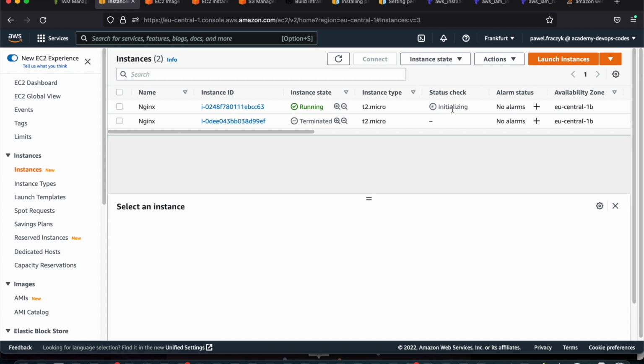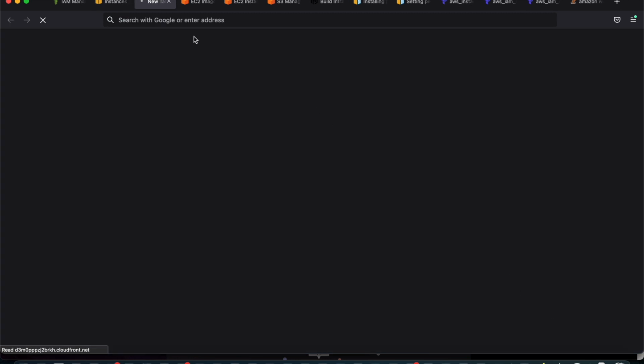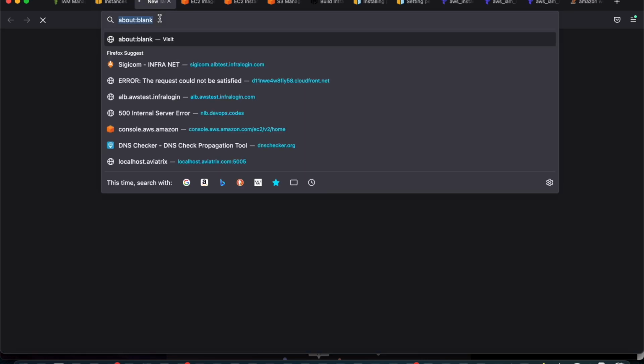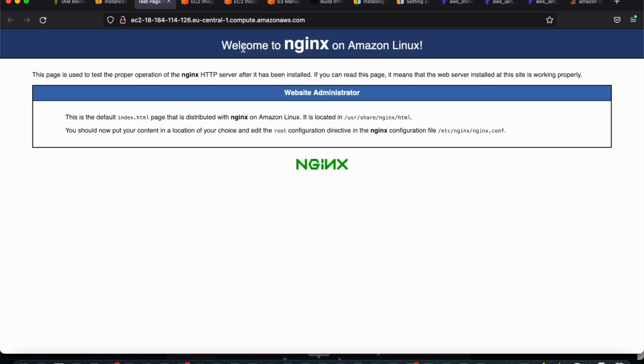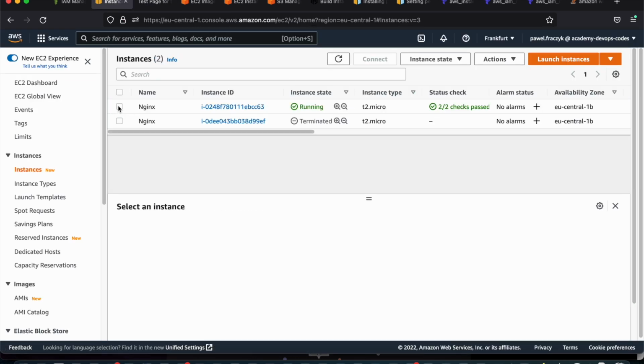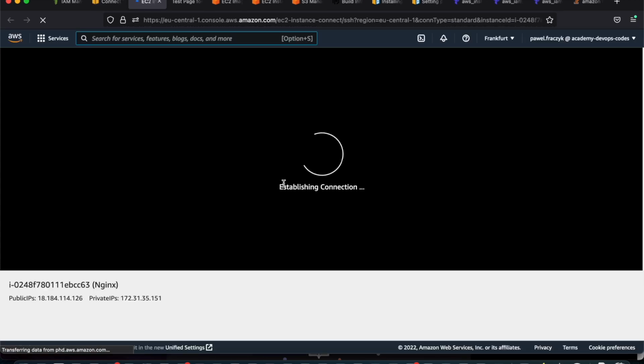All right, the status check is still initializing, but if we go this time to our public IP and open the address, I think we should get nginx already. Let's copy from here. Don't know why it doesn't work. Yeah, so you can see we have nginx on Amazon Linux. That's good. So once again, go just quickly to the instance just to show you the logs.